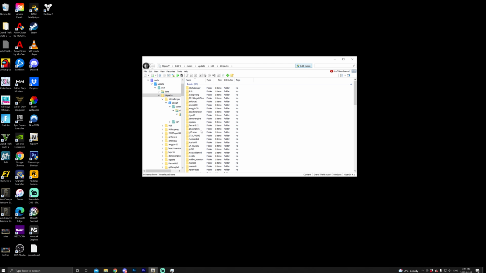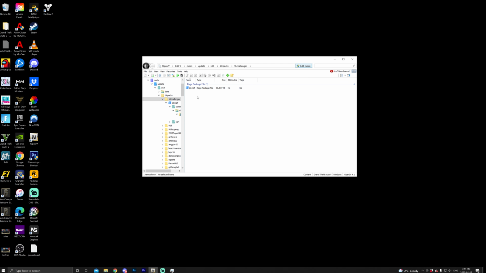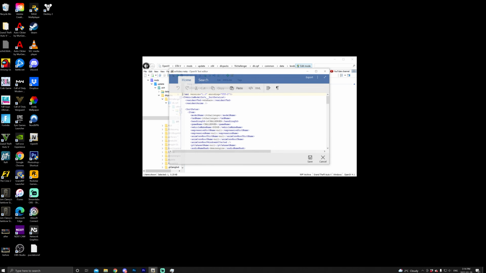So let's say we want to put it obviously on a Challenger. You open up the Challenger file, go to dlc.rpf, you want to go to common, data, and then you want to find the vehicles meta. If it's not here, then click levels, GTA 5, and there it is. You want to go ahead and click edit on this.